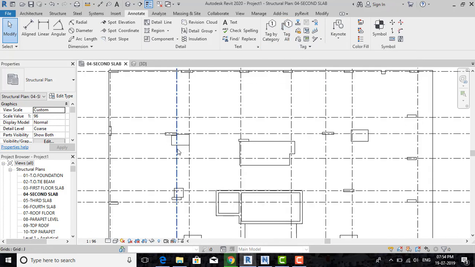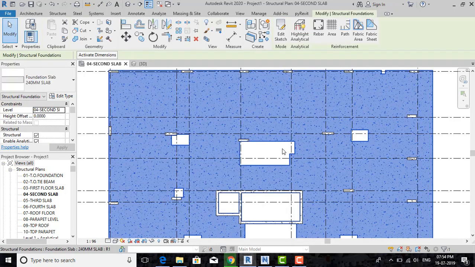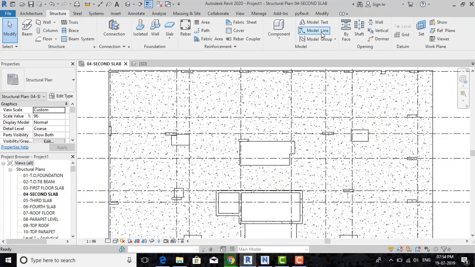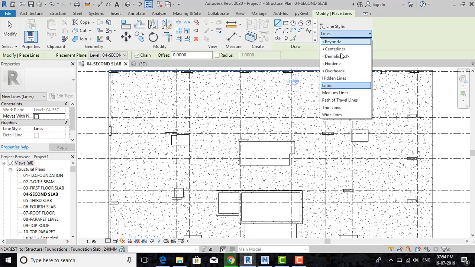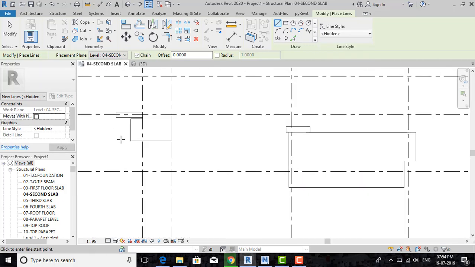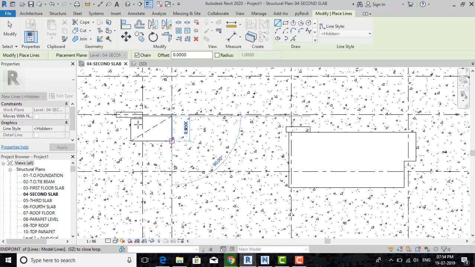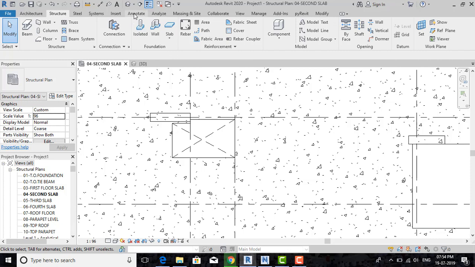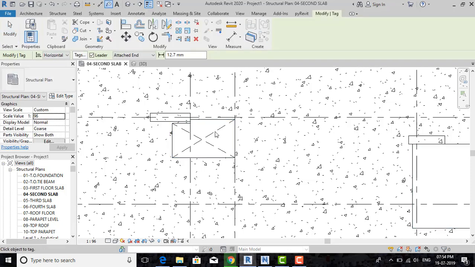For example, here there is a shaft. I did not indicate any hidden line for this. If I put shaft opening, for that shaft opening we will be able to put the tag. But if you just go to structural tab, there is an option called model line. If I take hidden line, I can just make one shaft here. Okay, so now you will not be able to put a tag here. If I go to tag by category, you can see I will not be able to put the tag.